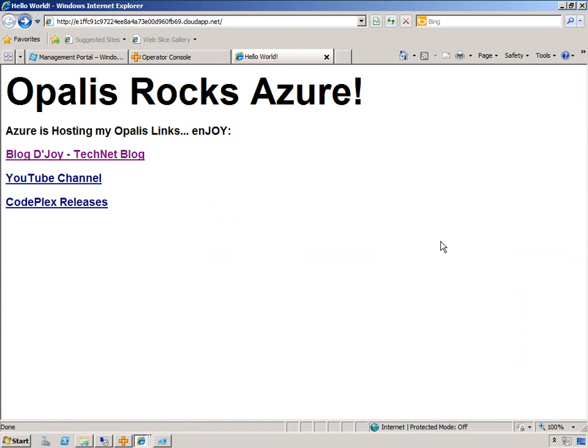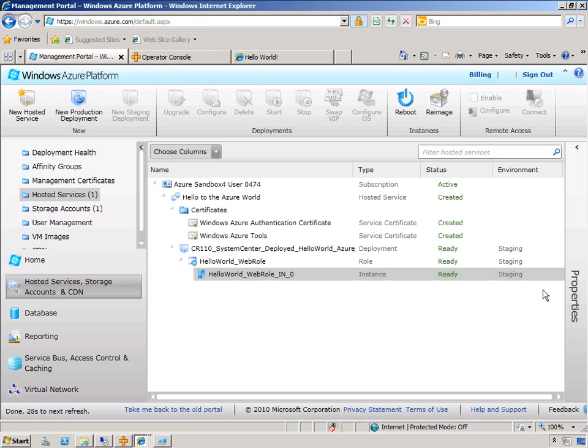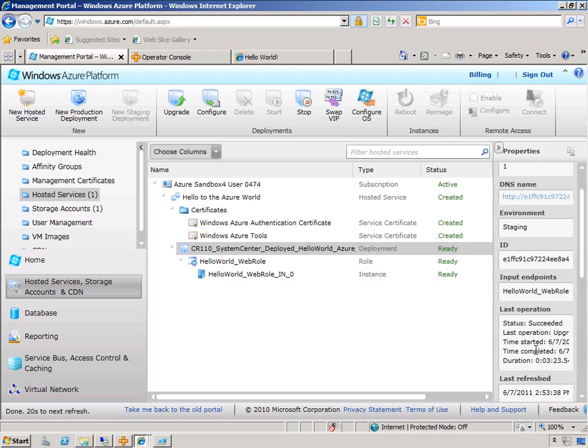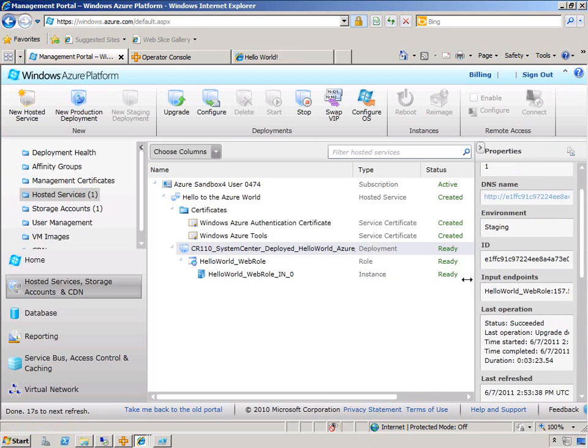So now I have Azure hosting my Opalis links. Enjoy. I'm sure you enjoyed that. So, same links. I mean, I didn't change the code that drastically, but you can see that we deployed an update. And if we go back to the management portal, I believe, and go to properties, there it is.